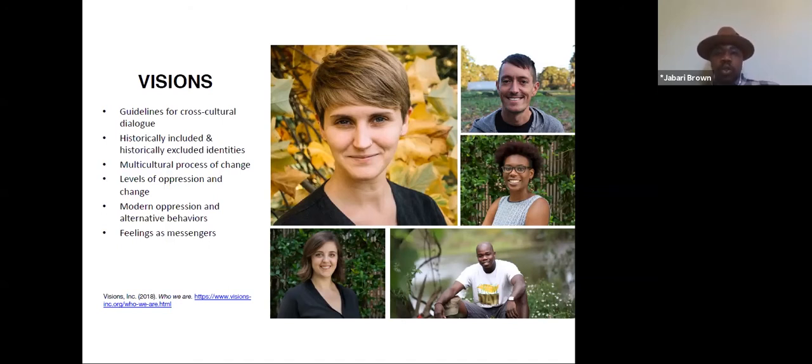which is Personal Approach to Change and Equity. You can follow this information on our website at visions-inc.org. But it's a 4-day in-depth understanding of our model. And so our model is what's called a process approach.